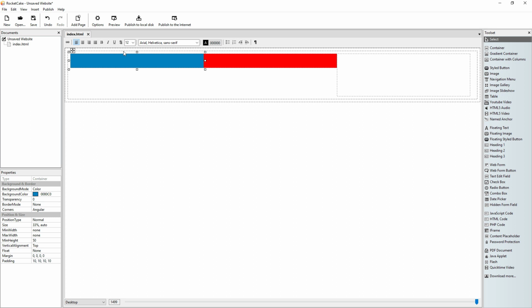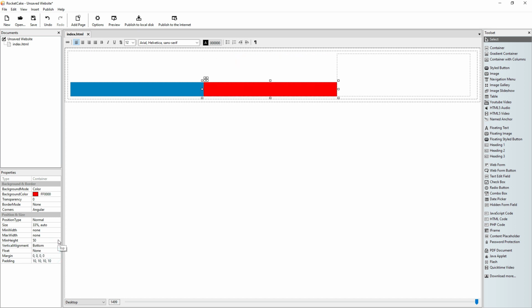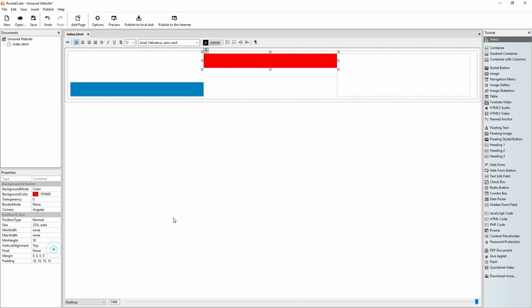And when I click on this blue one, the vertical alignment can be top or bottom. So let it be bottom. Similarly with the red one, it's top or bottom. No center. So that's why we will use tables.